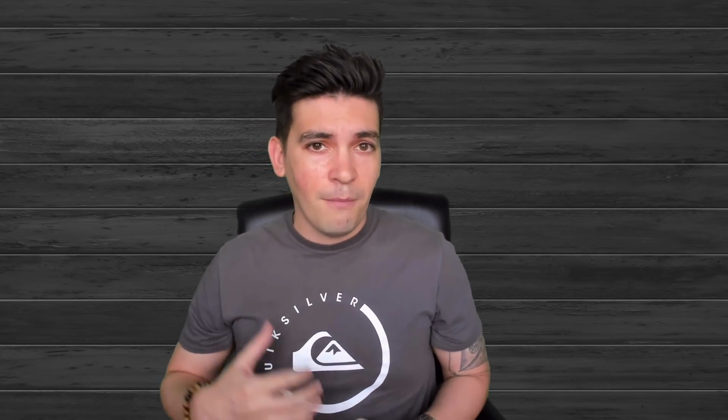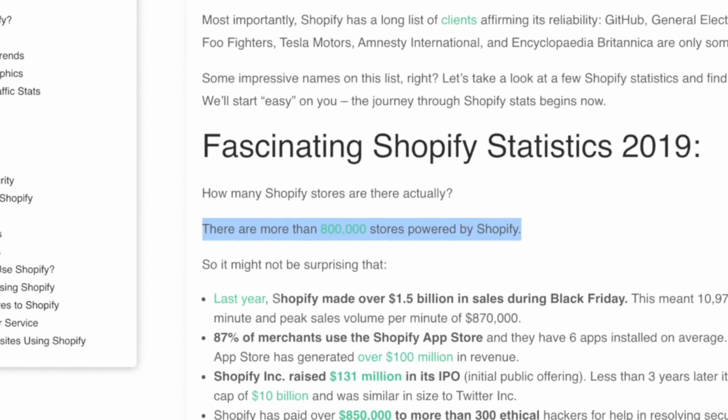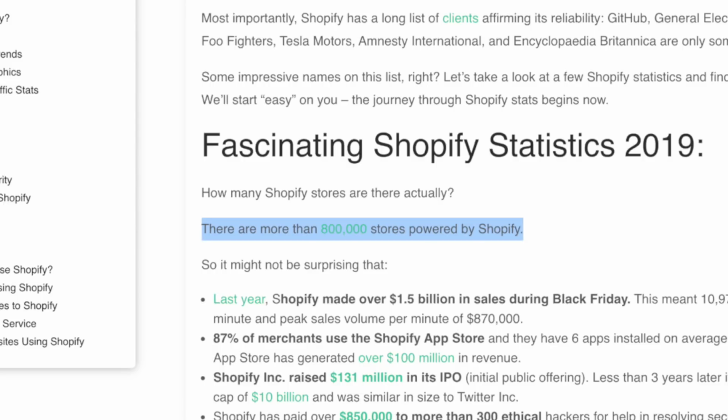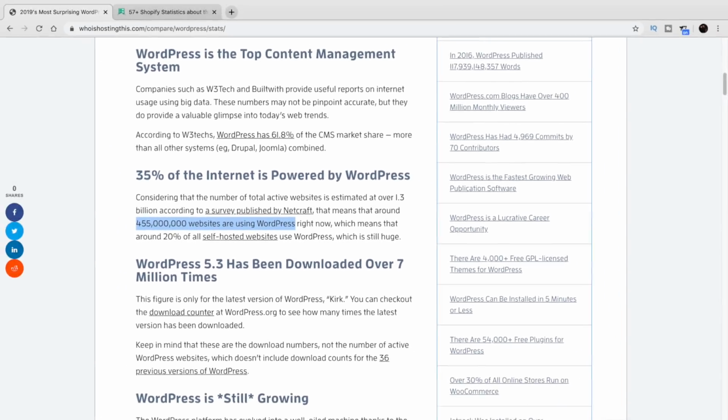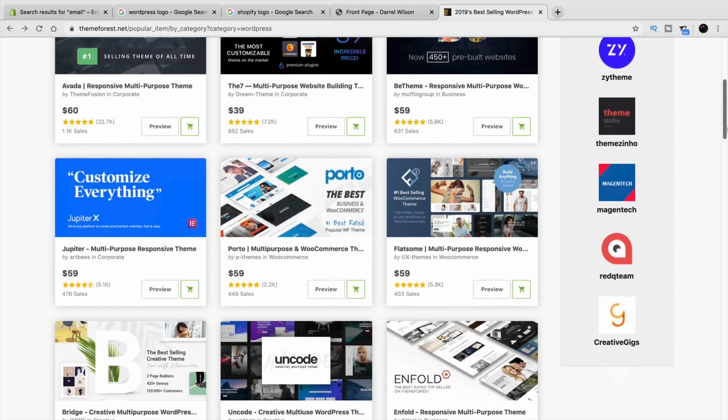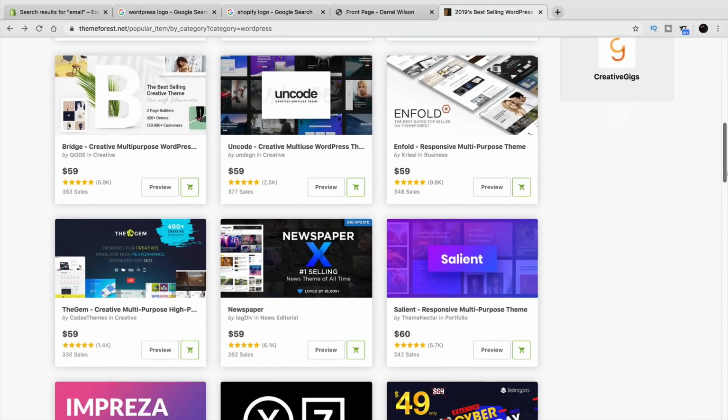Additionally, WordPress has a lot more flexibility and control than Shopify. And to give you a general oversight of which is more popular, Shopify only powers around 1 million websites around the world, compared to WordPress that powers more than 500 million websites around the world, making it 500 times more popular than Shopify. So in this video, I'll teach you how to use WordPress, and I'll also show you how to set it up on your websites.